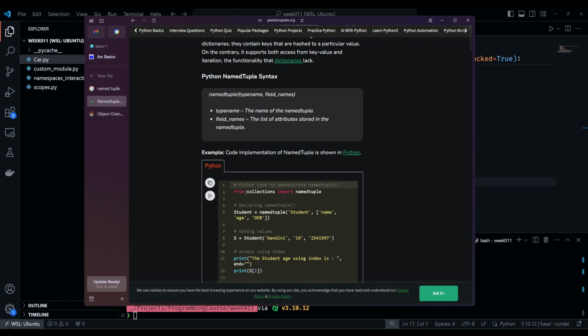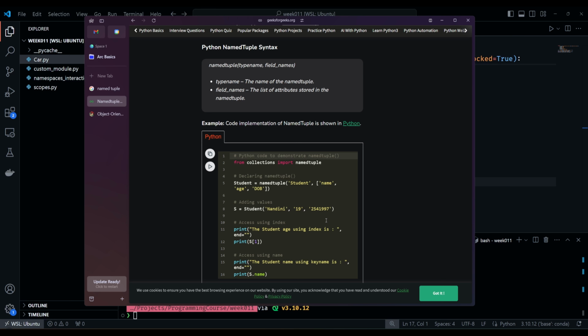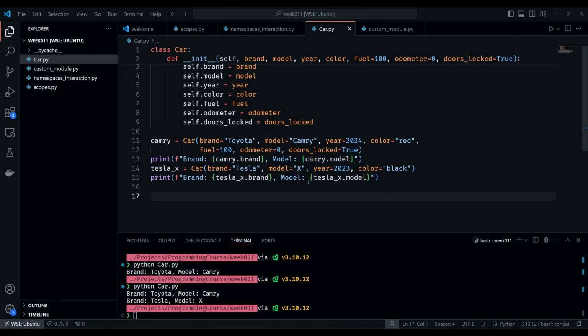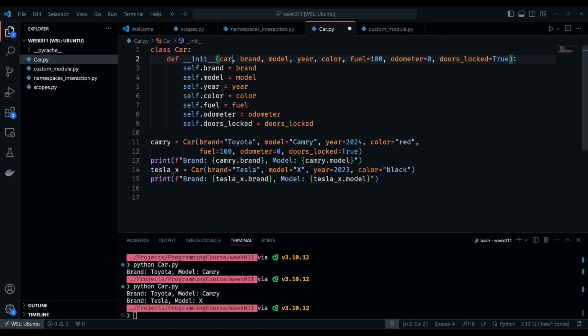And another question, maybe a stupid one. Speaking about self, is it a constant word? Can I replace it with something else, like car, for example? Yeah, you can replace it without any problem.